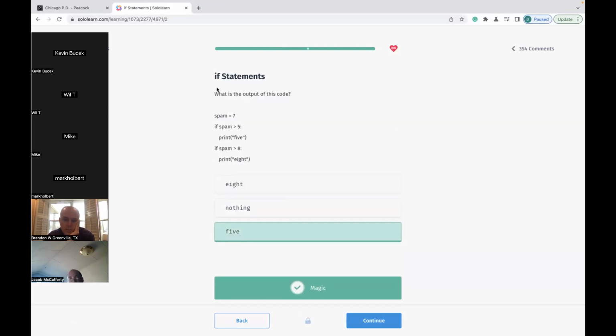And this one, what's the output of this code? Spam equals 7. If 7 is greater than 5, which is true, print 5. If 7, because spam is a variable for 7, is greater than 8, which it's not, print 8. And so the only thing that's going to print is 5.